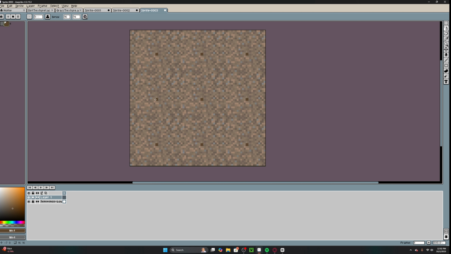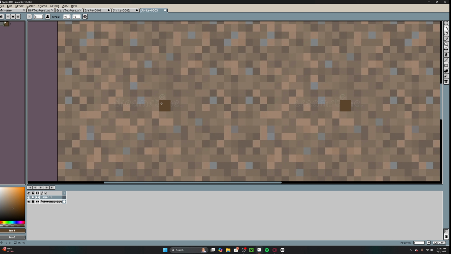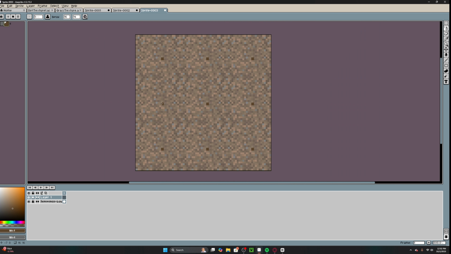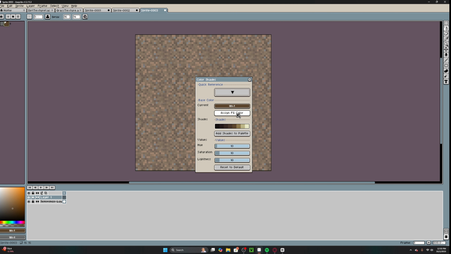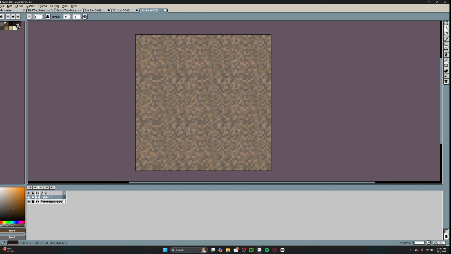So as you can see, there's maybe 3 or 4 shades of brown here. So we want to go to, make sure it's clicked, sprite, color shades, assign FG to color, add shades to palette. Now it'll give us a bunch of different shades of the color we chose. So now that we have this here, we want to go ahead and start painting.